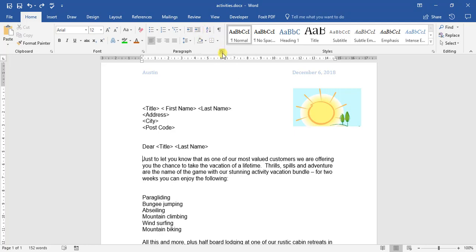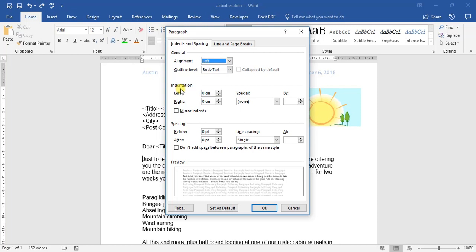Another way to do it is under the more paragraph option, we can change our indentation, and we can change it according to centimeters over here. So that is how you deal with spacing before and after in a line, as well as indentation.